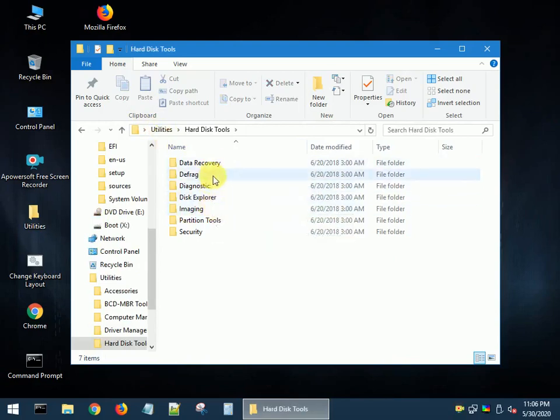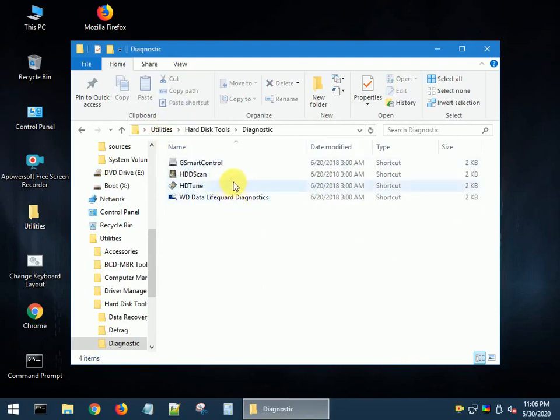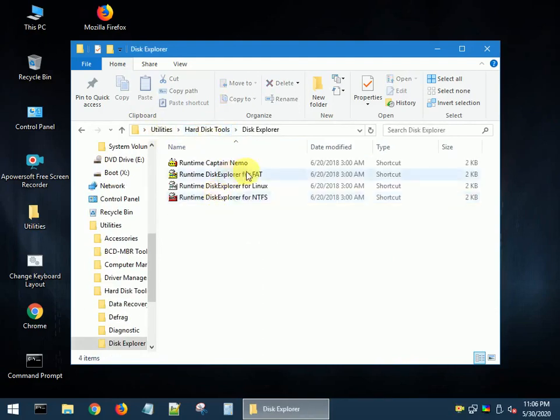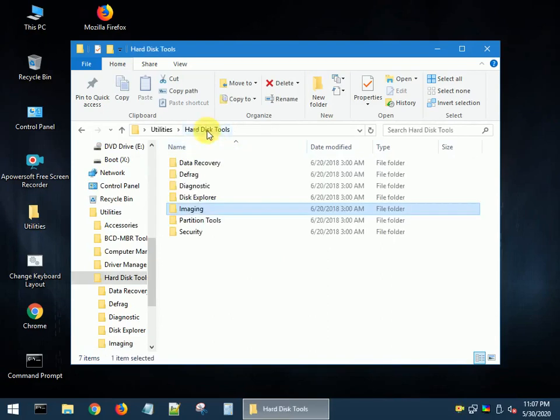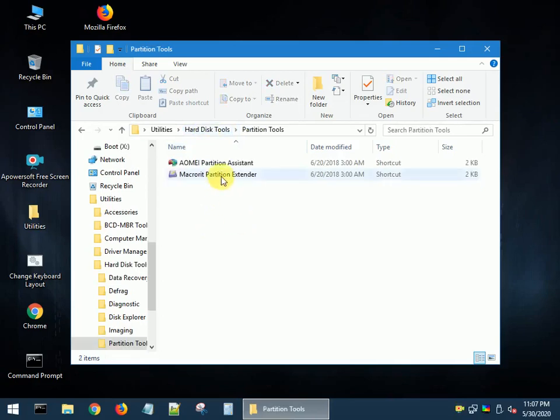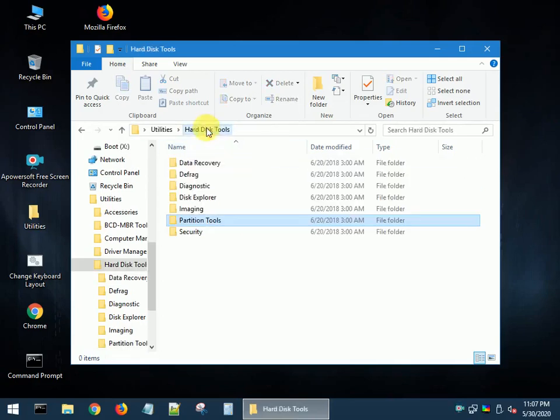Here are hard disk related tools, by using which you can get a diagnostic of the hard drive by using this disk explorer, and some other operations. These are the setups here. This one is imaging related setups to make an image of your previously installed OS or the hard drive. You can also plug in another device to store the created images. Now here are the partition tools.